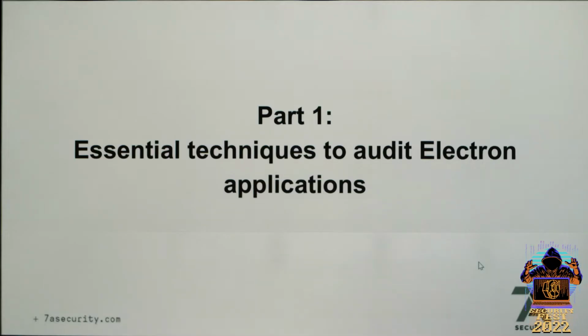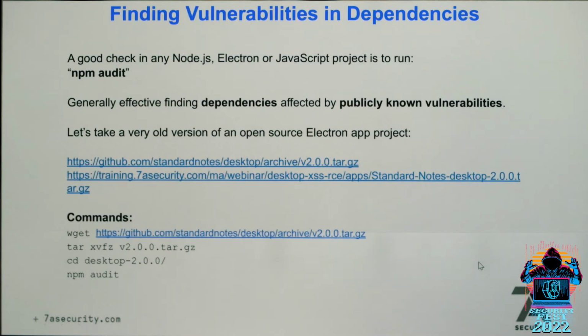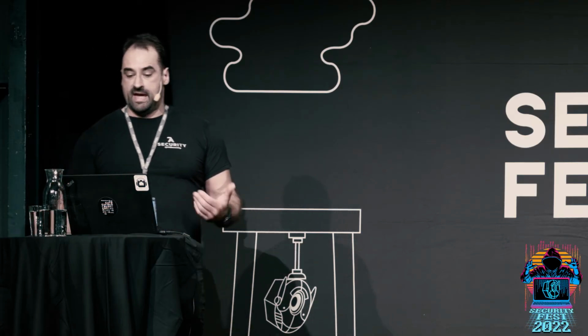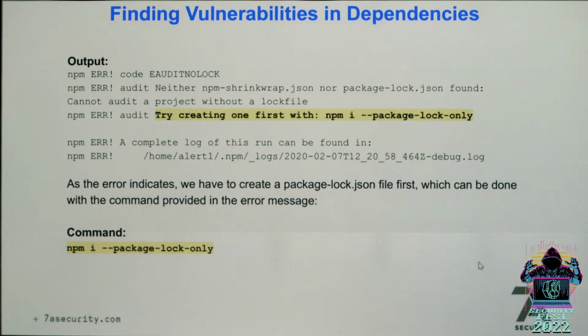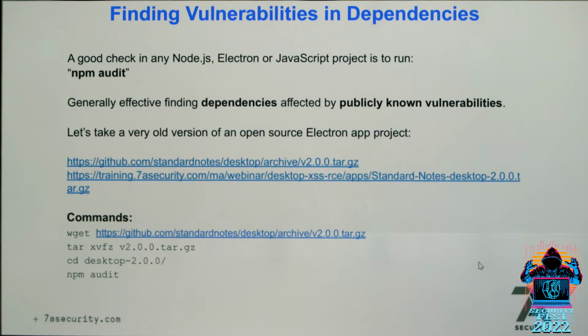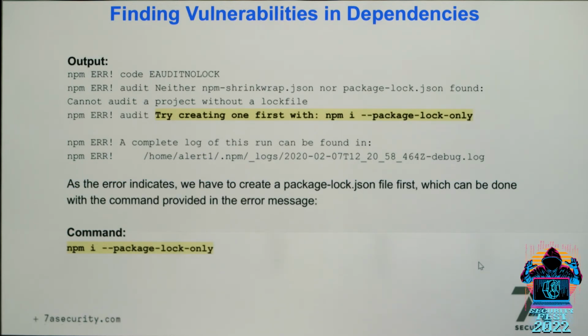So if you have never seen an Electron application, where do you start, right? One thing you can do is download a very old application from the internet. In this case, this is a standard Node version 2, which is very old. Over time, a lot of vulnerabilities are going to be discovered in the underlying packages. So you can download it and run npm audit. The first time you run npm audit, you might get this error message. The error message tells you what you need to do.